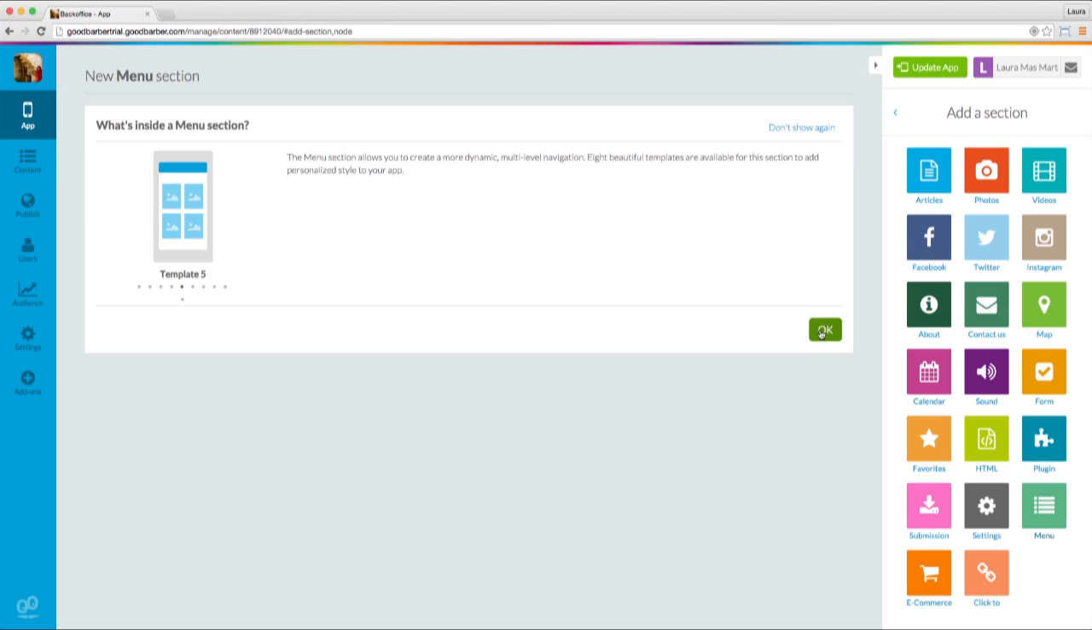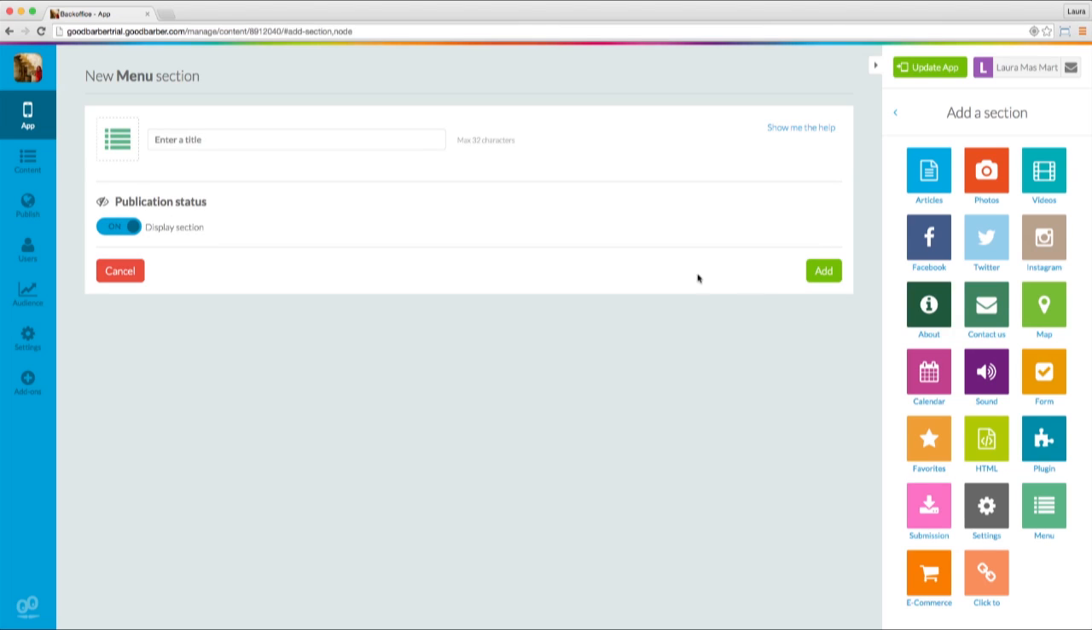After clicking OK, name your menu section. Make sure that the button Publication Status is in blue and activated, otherwise all the sections added to this menu won't be visible. Add your menu.